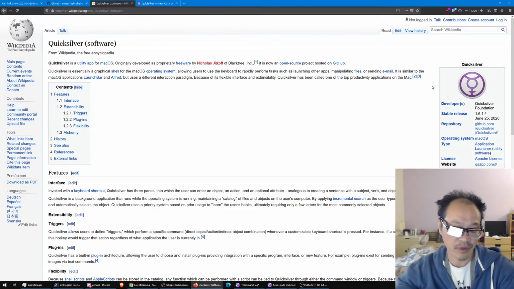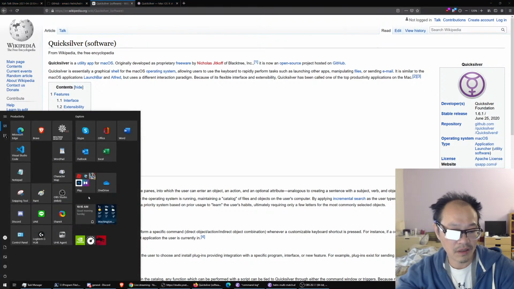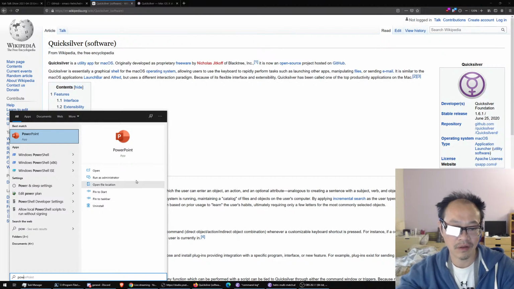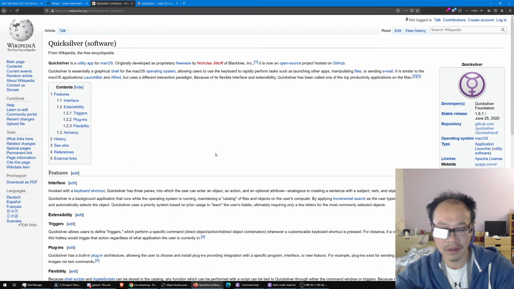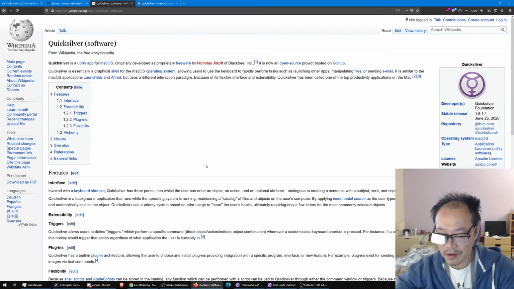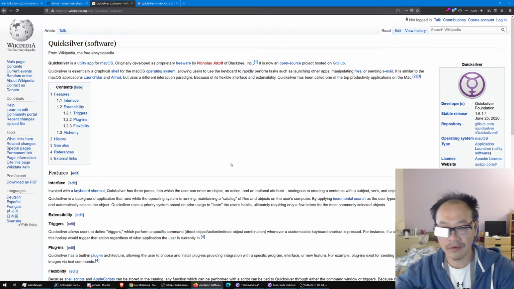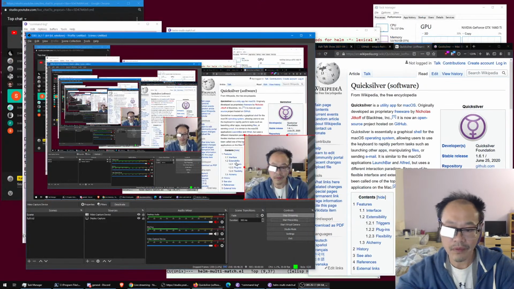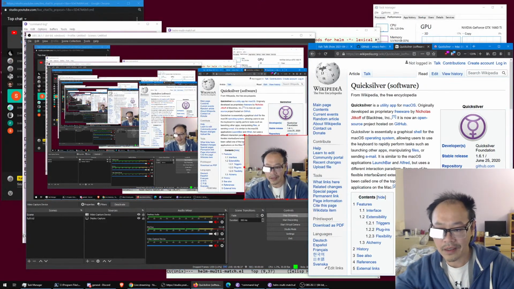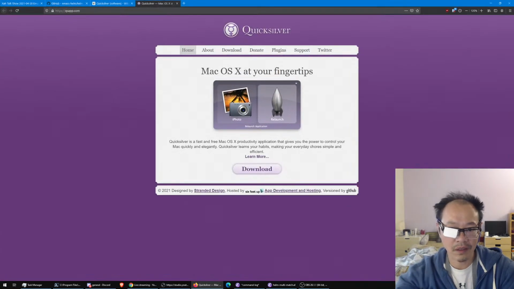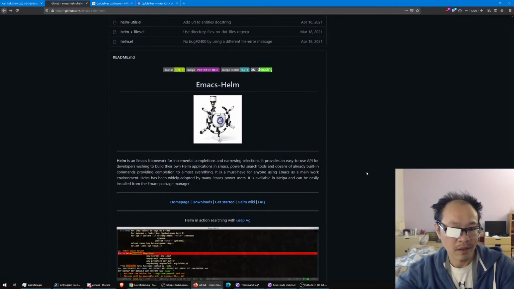And also in Microsoft Windows, for example, I can just type a few words and it pops up applications or file names containing that. So it revolutionized the user interface. Okay, that's a bit of history. Here's the Quicksilver homepage. Now back to Helm.